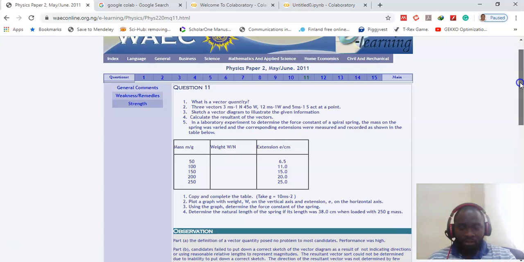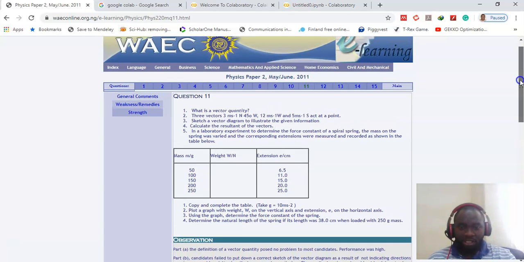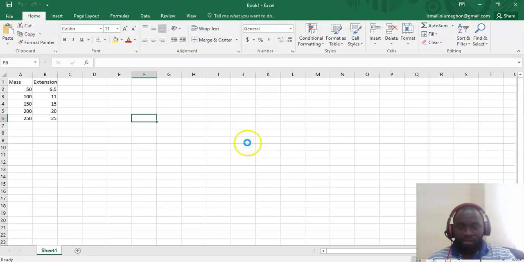So the first thing to do is to put this data in Excel. So what you do is to open an Excel workbook. So you enter the details, mass and extension. Of course, by the way, the graph we have to plot has to be weight and extension. And of course, we have to also put the extension in meters, but all this can be done. We can manipulate all this data with Python.